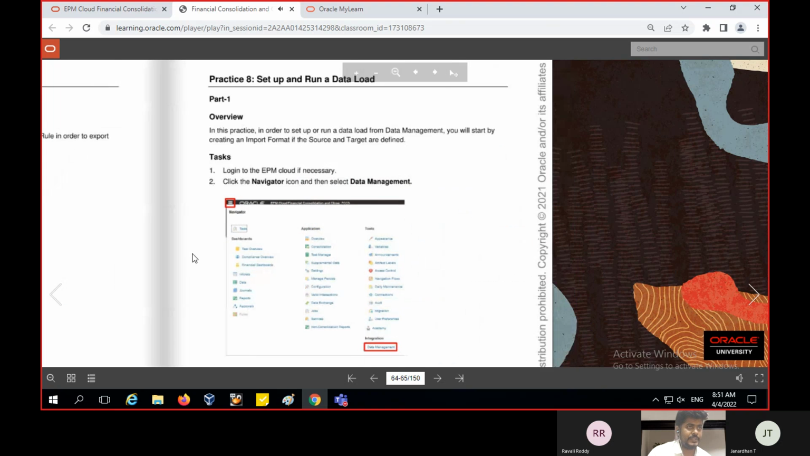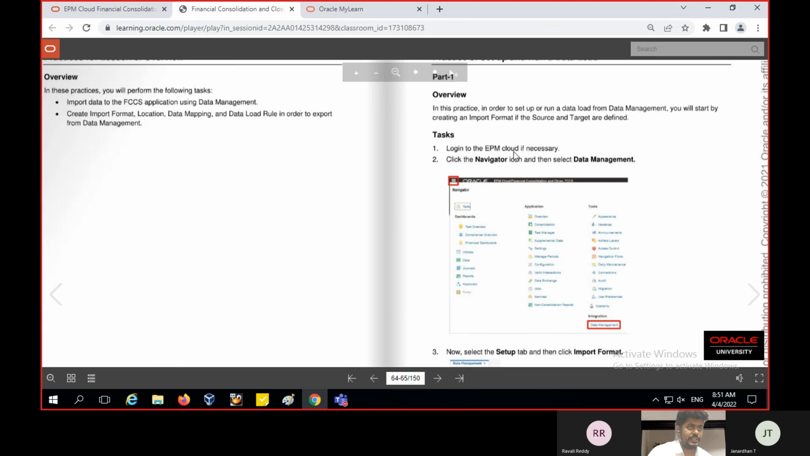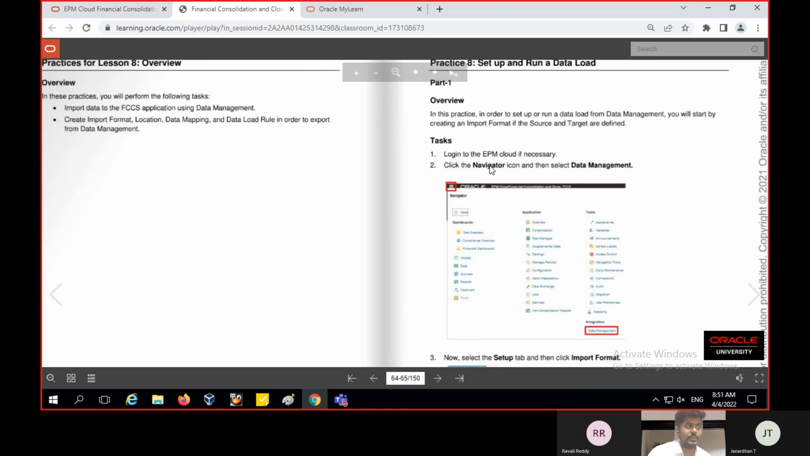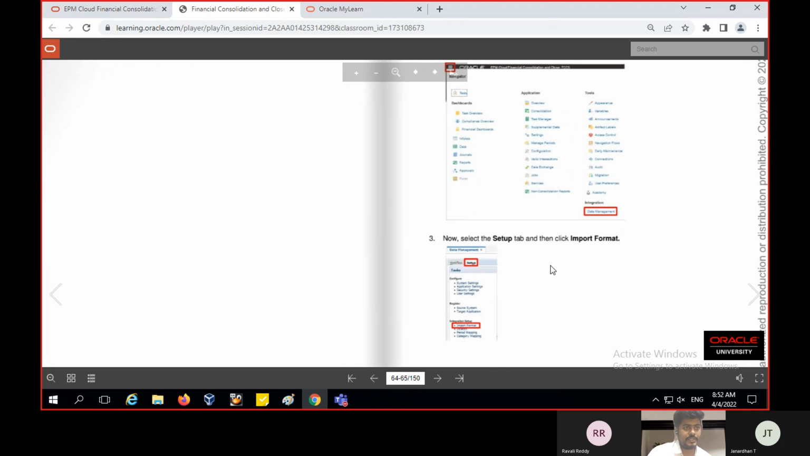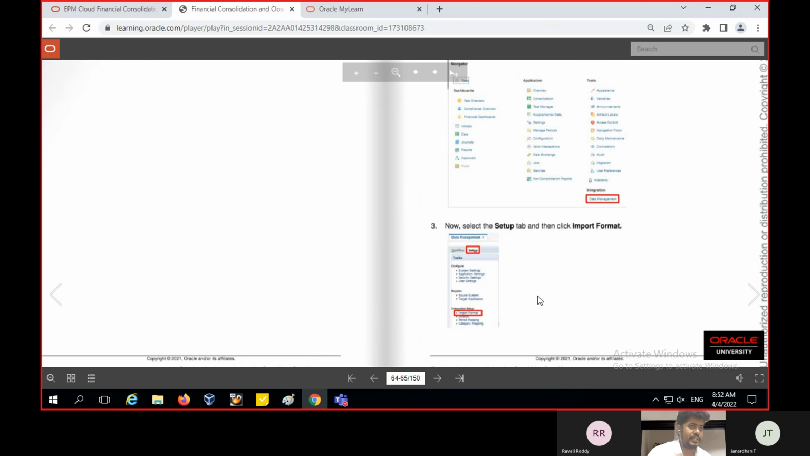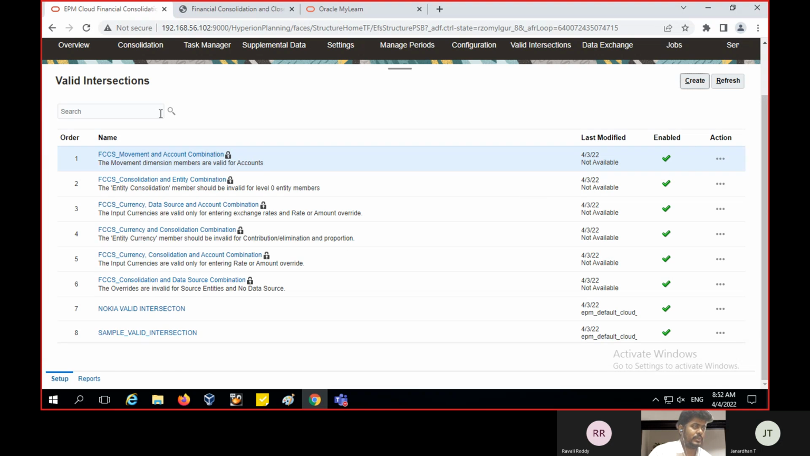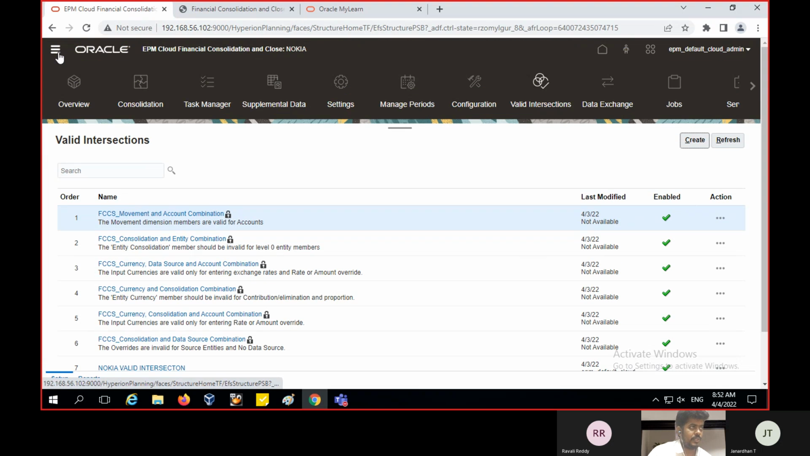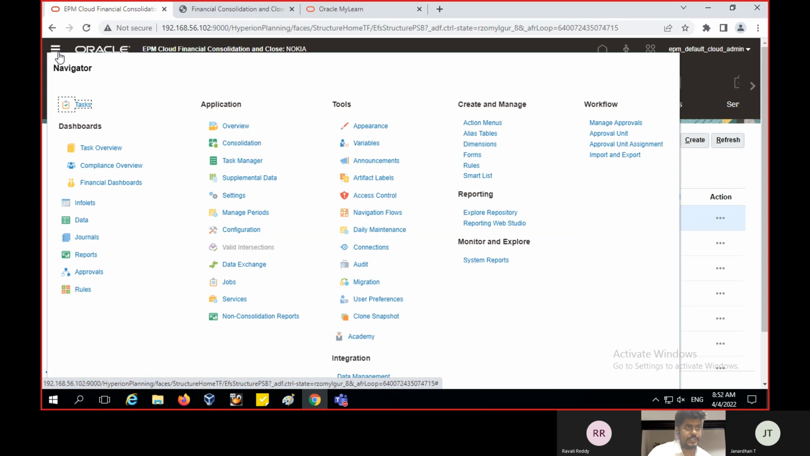So data management. To run the setup the data load, you have to go to the first overview and then select the data management, then create the data input. So I will show how to do the data import in the data management.